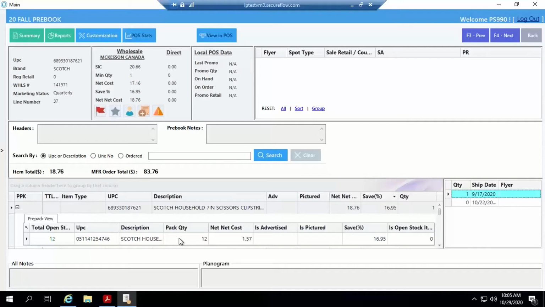In paperless pre-books, you would have to click on the pre-pack, it would take you to a new page, and then to order it, you have to go back to the previous page. Here, it's just all on one screen, just to make it easier.